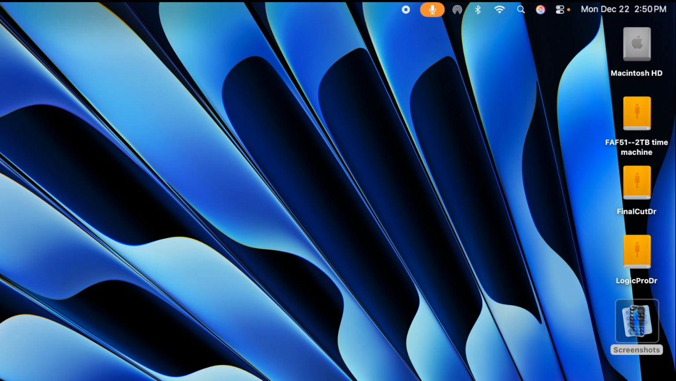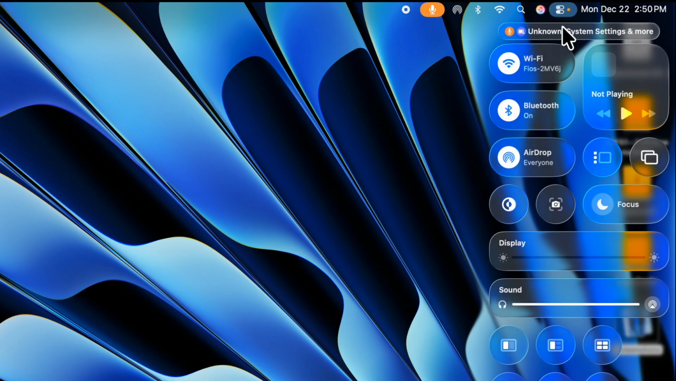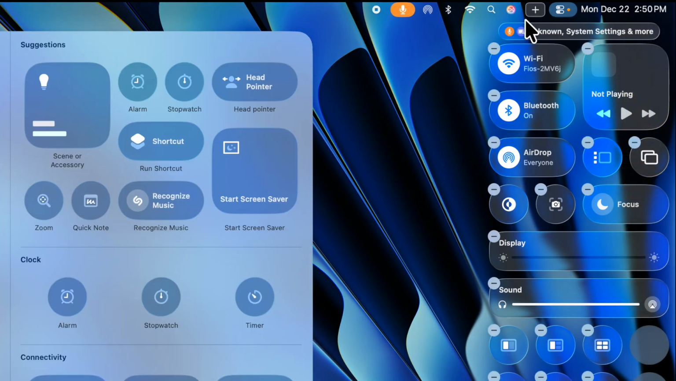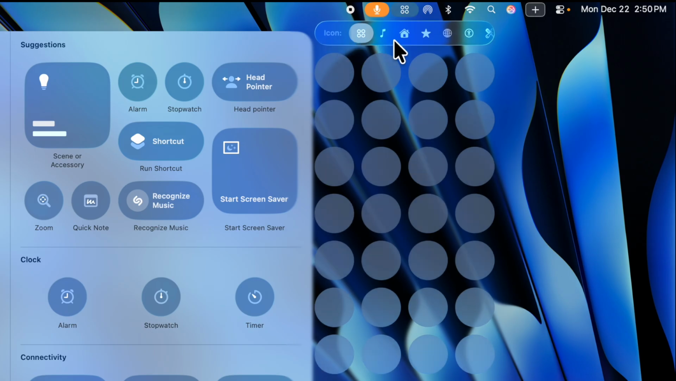Okay, one last thing that I wanted to show you. You can set up custom icons. So if we go into the control center, hit edit controls. Now you see this plus sign up here? If you click on that, you then can assign these different icons to custom configurations, and it will put it right up on the menu bar.